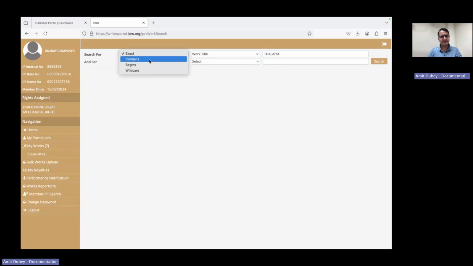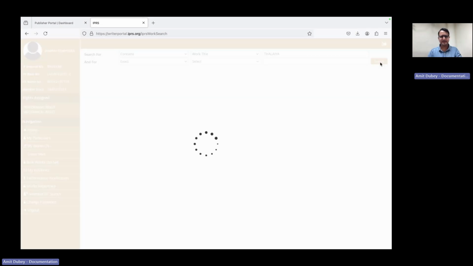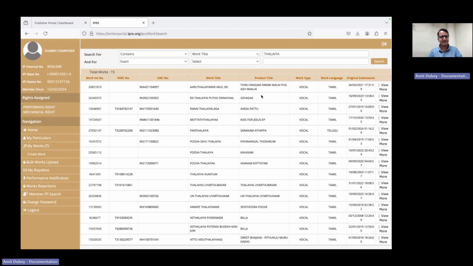So I am selecting Thalaiva and contains. So let's see which song it will showcase. I have selected contains, which means that whichever song has the word Thalaiva will be showcased by the portal. As there are many songs, the system will take some time to search and then show it to you. So you can see wherever Thalaiva is written, all those works have come.